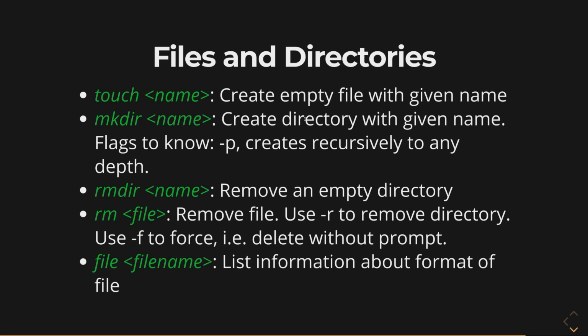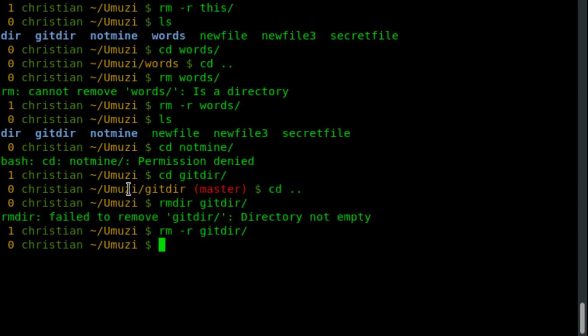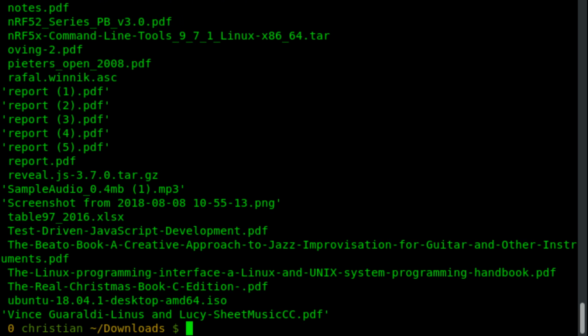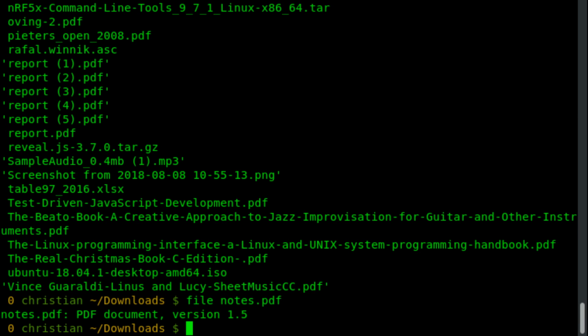Okay, now here's a very useful one. File. If you find a file on your computer and you have no idea what it does, you can use the file command to try and figure out what kind of file it is. So here, let me switch to my downloads folder. I should have a lot of files here. Reports and books and PDFs. Say I have no idea what notes.pdf is. I could run file notes.pdf and it'll tell me that it's a PDF document, version 1.5.